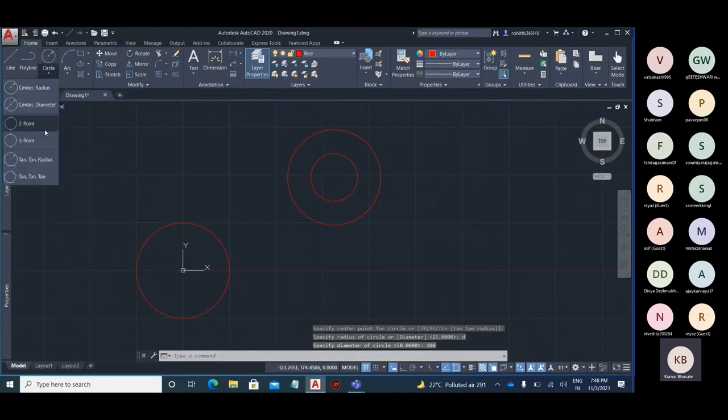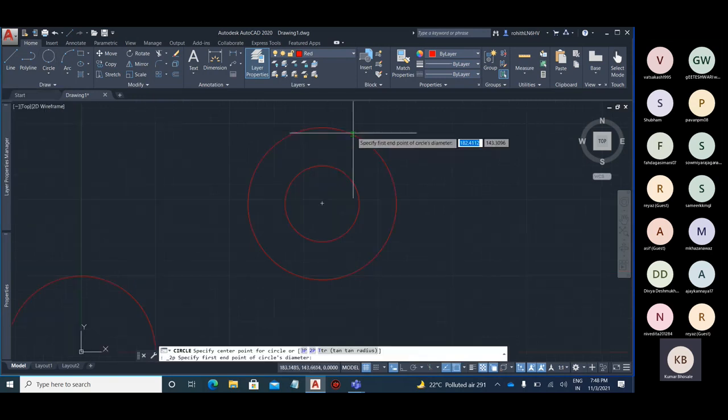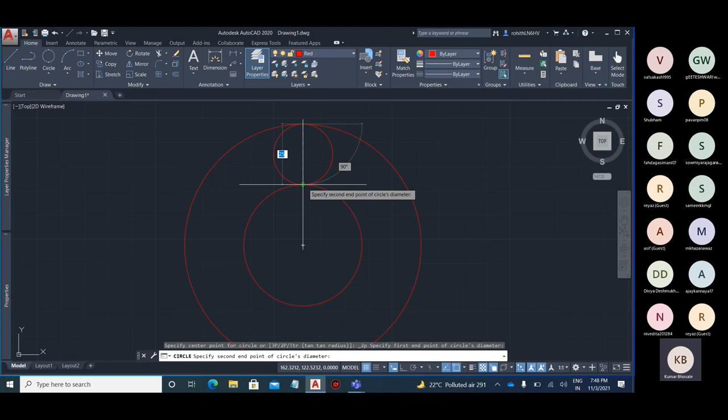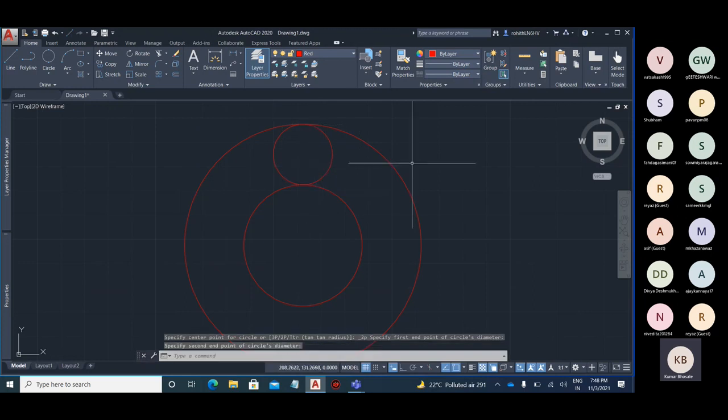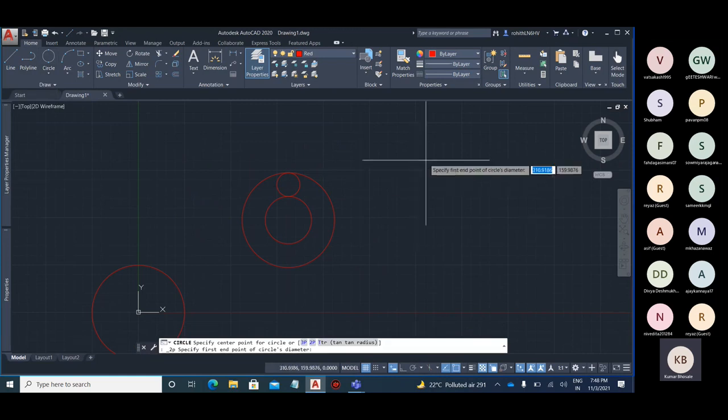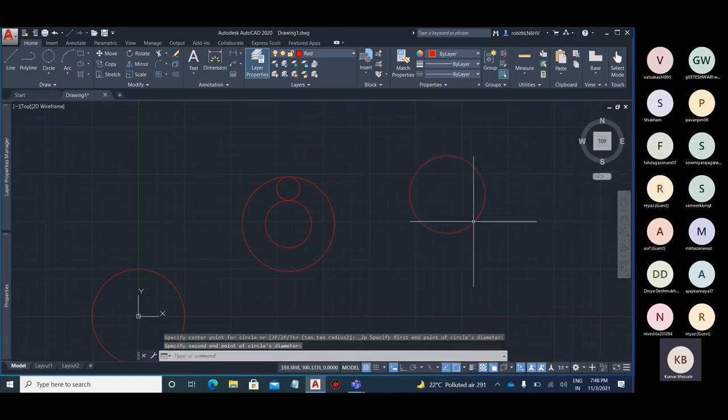Next is your 2 point circle. Now what is a 2 point circle? So if I come over here, I can just pick this point and I can pick another point and you can see a circle is created. Now the 2 point circle is that you have to just pick 2 points and a circle will be created passing through those 2 points. So that is simple, a 2 point circle.